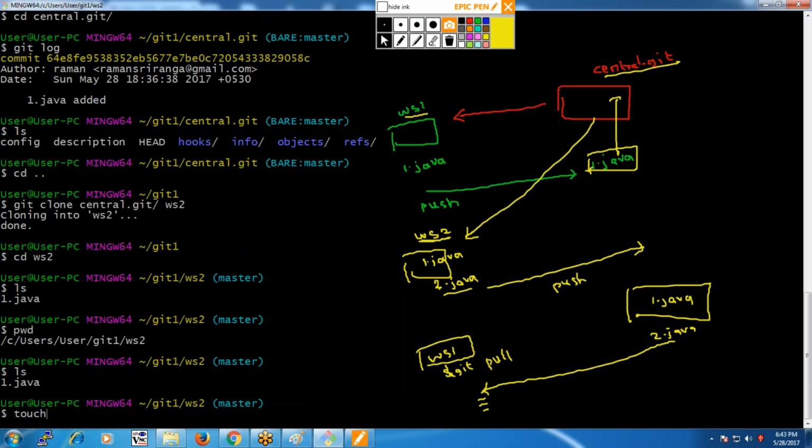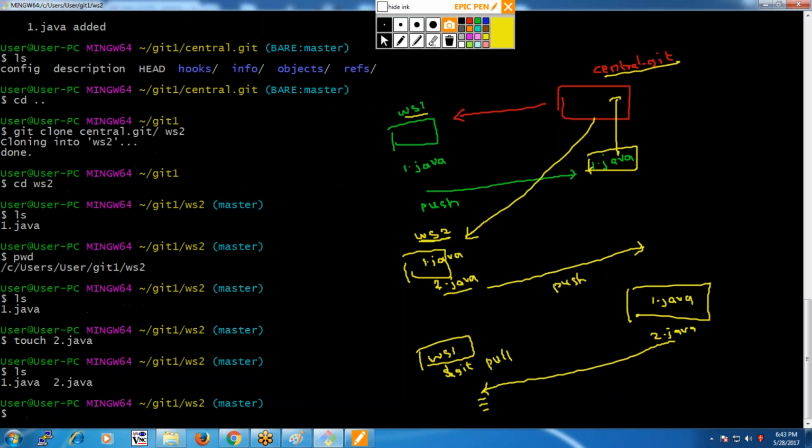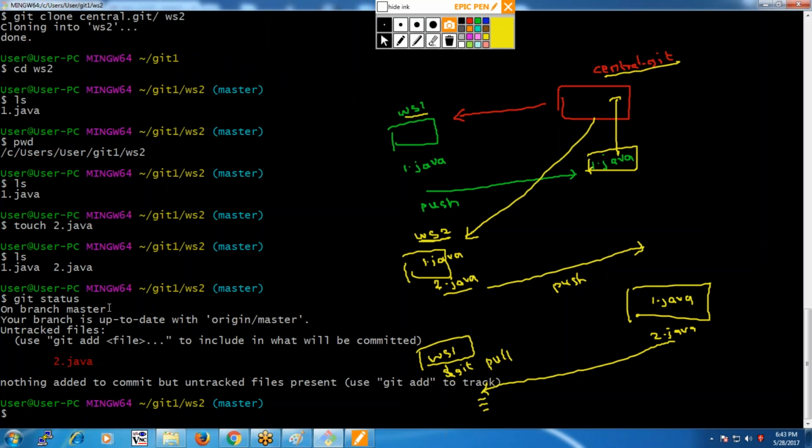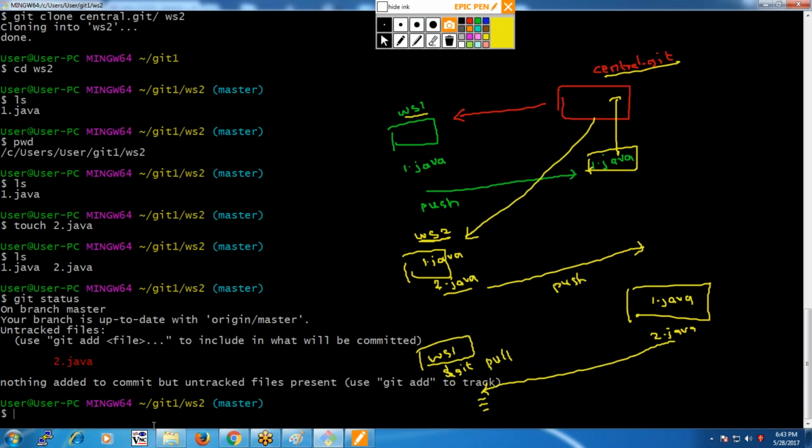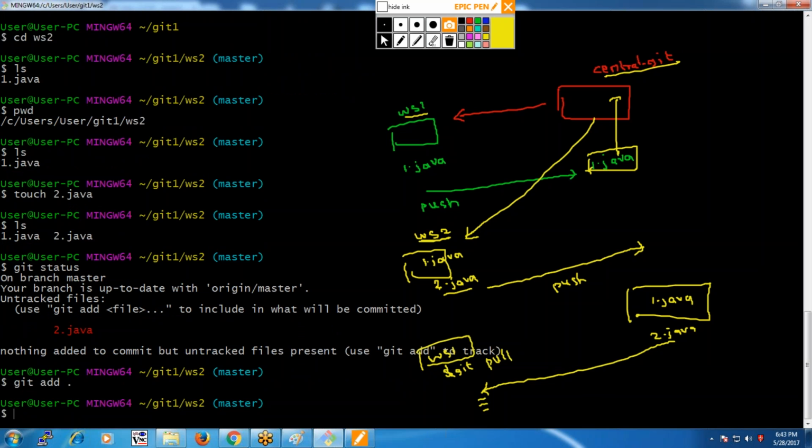Let me create another file, touch 2.java. Now if you type ls, you have 2.java. If you give git status, you can find one file as an untracked file. You can find this 2.java is an untracked file. Now if you issue git add dot, it will be added to the staging area. git commit will create a commit ID.